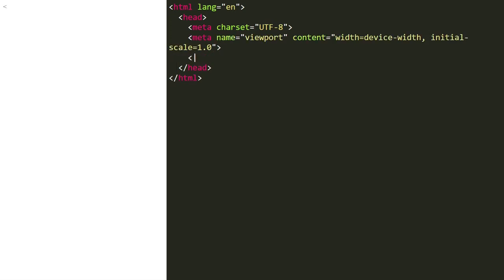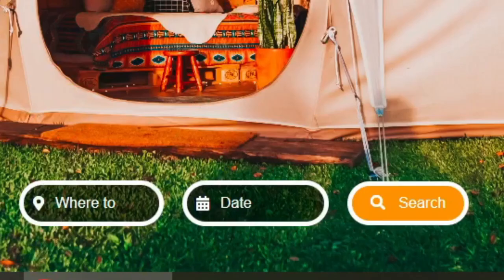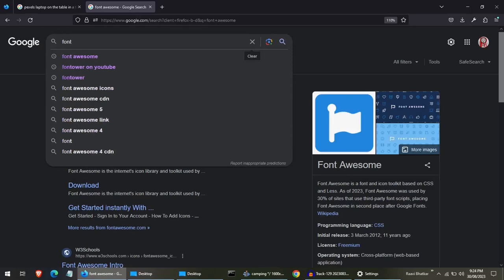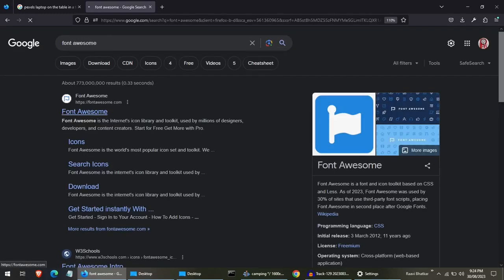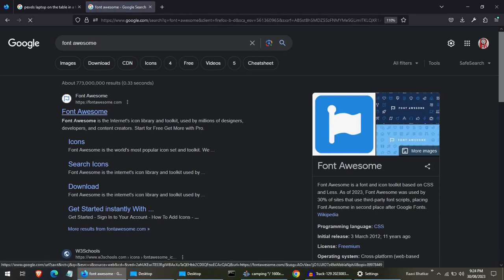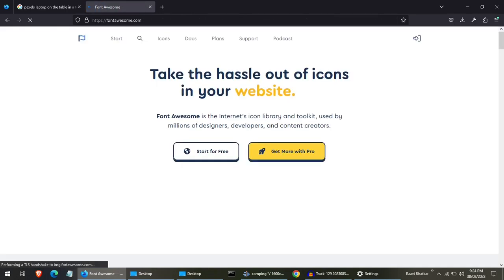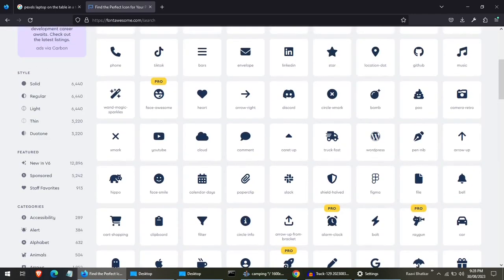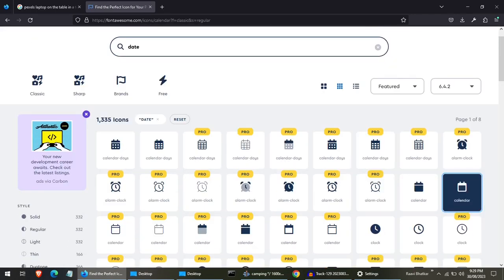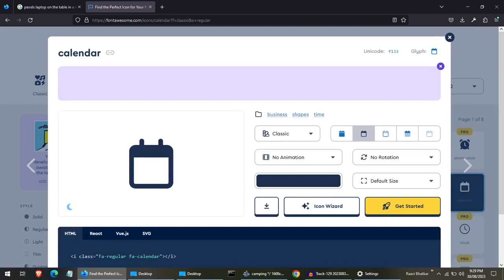Then we link our style sheet for the Font Awesome, and we can take this link from the Font Awesome website. To get these icons, we'll use a library called Font Awesome. In the Font Awesome library, you can find a lot of icons. You can just go to google.com and search Font Awesome and visit their website and check out. There is a collection of a lot of icons there, and you can select the icons and get the code for the icon on their website.